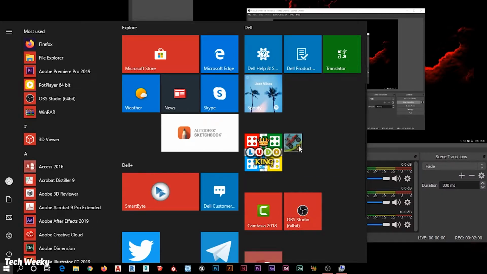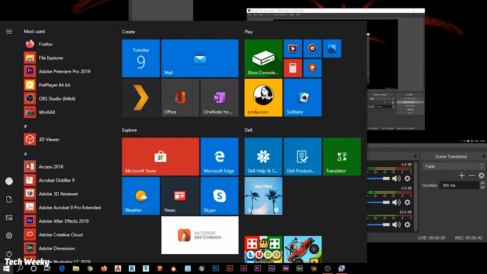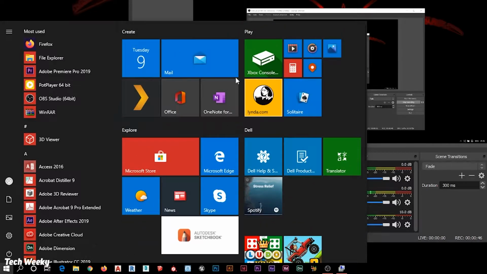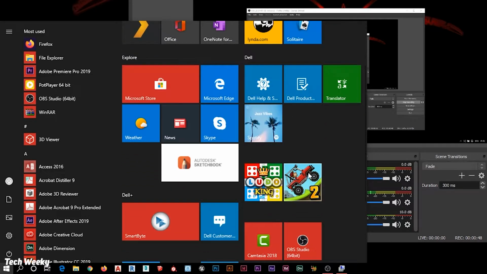In this tutorial I'm gonna show you how to customize your start menu for Windows 10. Just hit the start button on your keyboard and you will see my start menu here. You can customize it to whatever you want.